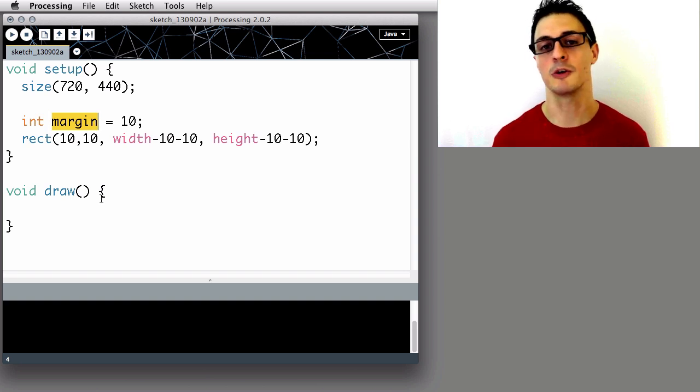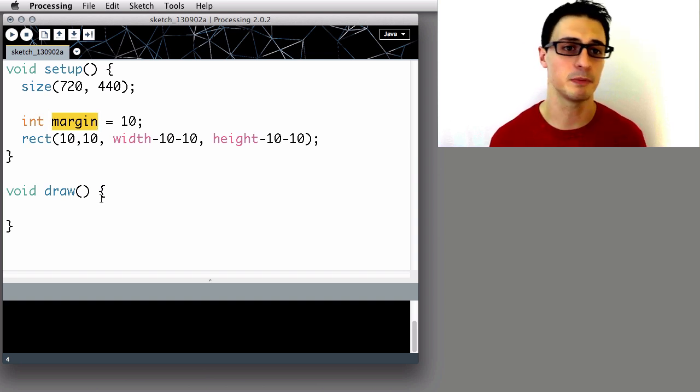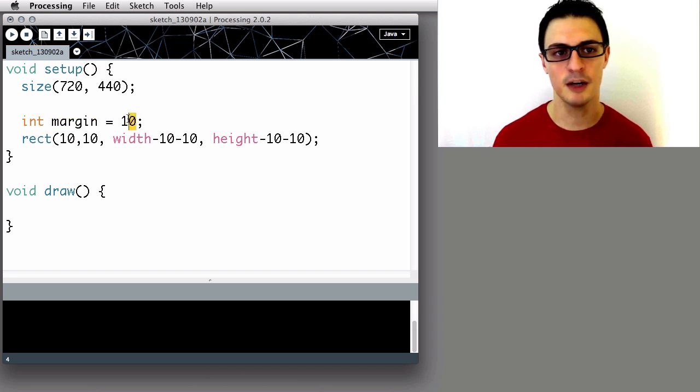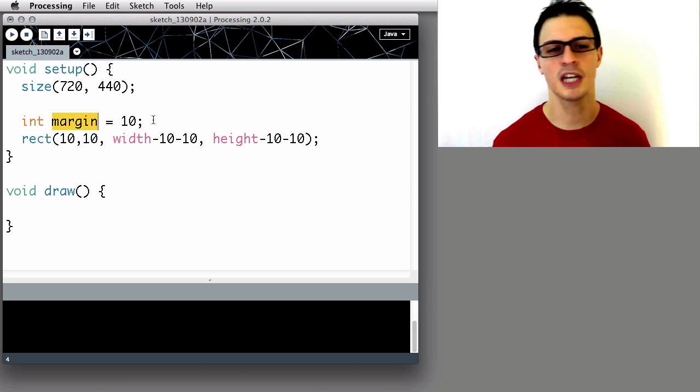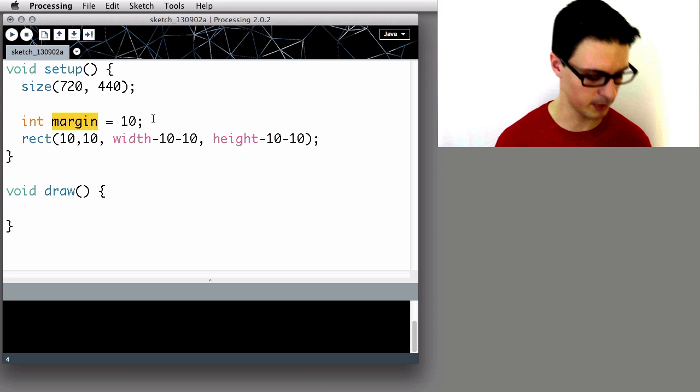This word could be anything. It could be sheep, it could be maple syrup, it could be crazy bananas. As long as it's all one word with no spaces in it, that signifier means nothing to the program, only to us as a clue for how we mean to use it. And equals 10 here is telling us that next time we reference the label margin, it should be treated as the number 10. And we can change the value associated with it. We'll show you how to do that in a little bit.